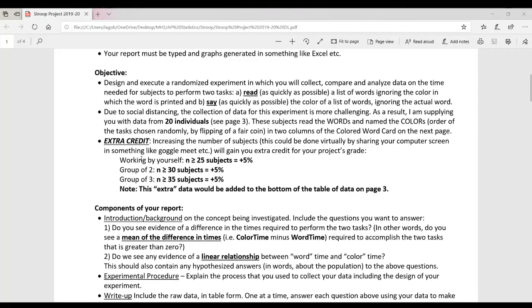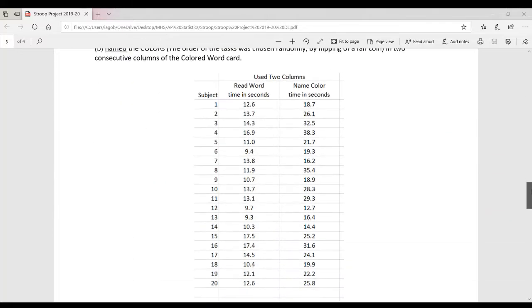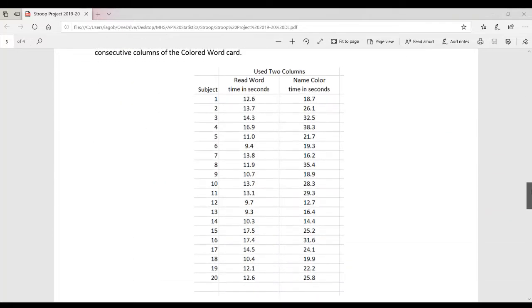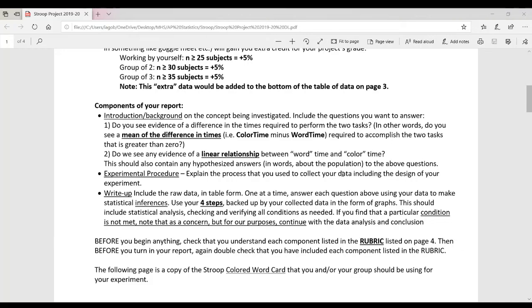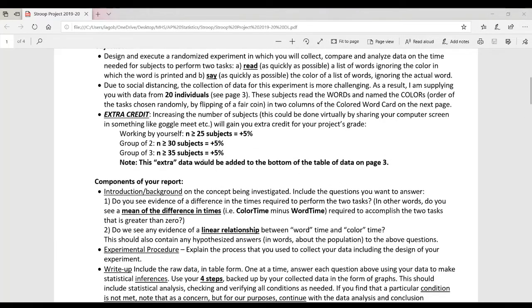All right, extra credit, increasing the number of subjects. This could be done virtually by sharing your computer screen in something like Google Meet. It will gain you extra credit for this project's grade. In other words, you could just use my 20 data values. Those 20 data values are on page 3, listed here. The time is in seconds to the nearest tenth of a second for reading the word and for naming the color. You can use those 20 without any repercussions and not collect any data yourself.